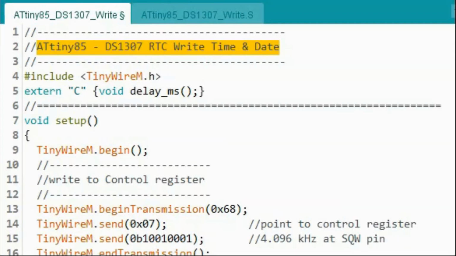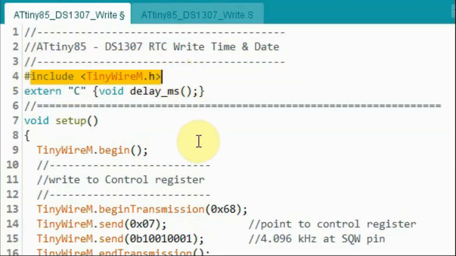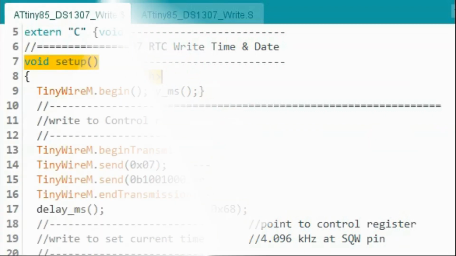The C sketch is made of two programs. One program to write time and date into the DS1307 and another program to read time and date. We'll begin with the write program. And note here we are only using one library, which is the TinyWire library.